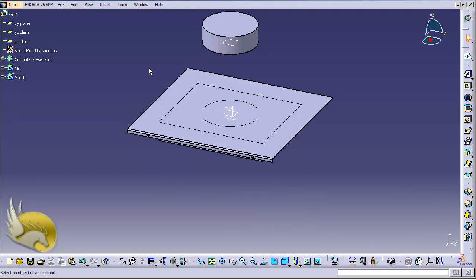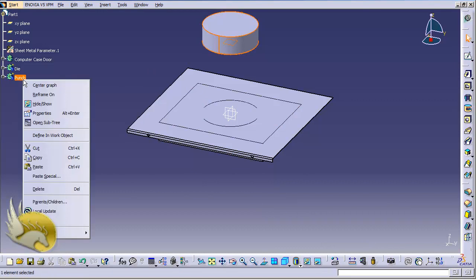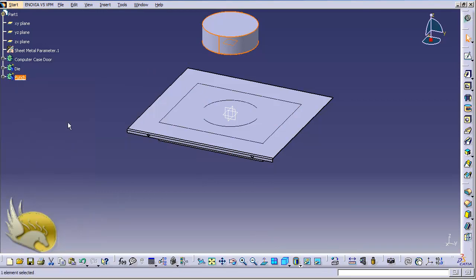Okay. Now I right click on punch and make sure that this is the active object here. So I click define work object. Now I have a 1 millimeter of thickness for this stamp, for the computer case door. So I need to move it 200 millimeters down.